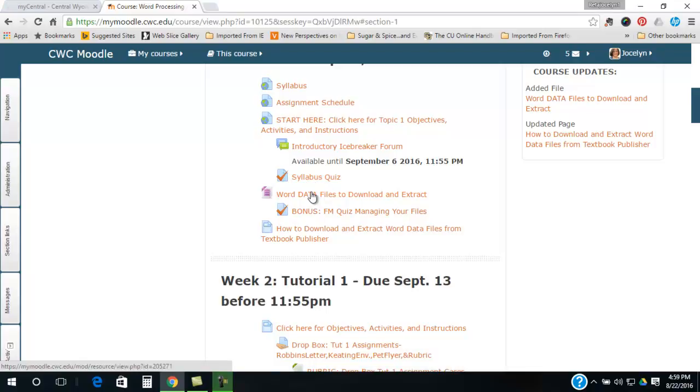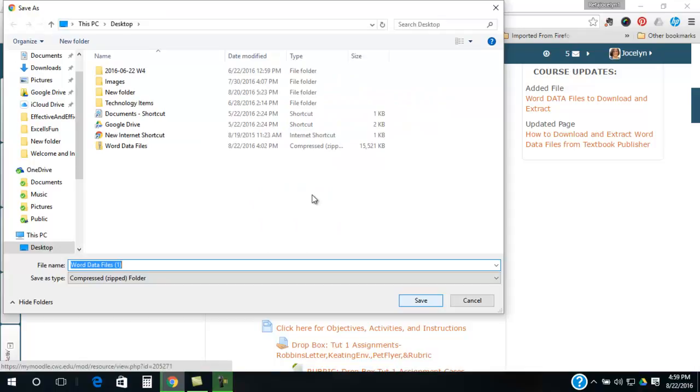The next link is the Word data files to download and extract. Your textbook requires that you have files to work with. They have started some of the files for you, the documents, and all you do is edit them. In some cases, you'll actually be required to create a new file from scratch, as I call it. If we click on this link, I've already uploaded the file.